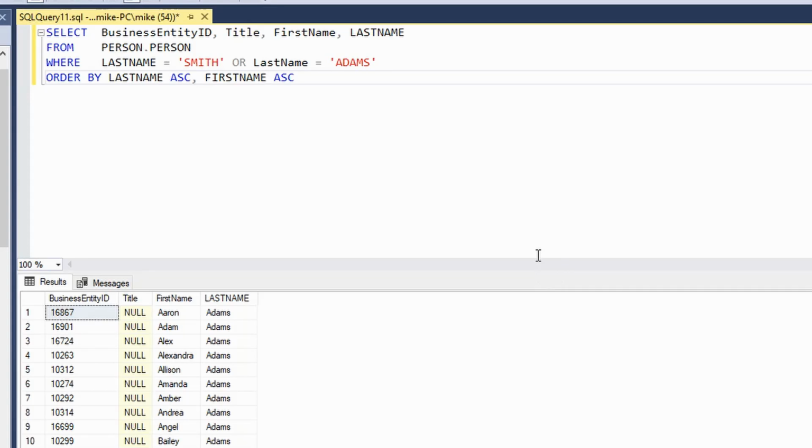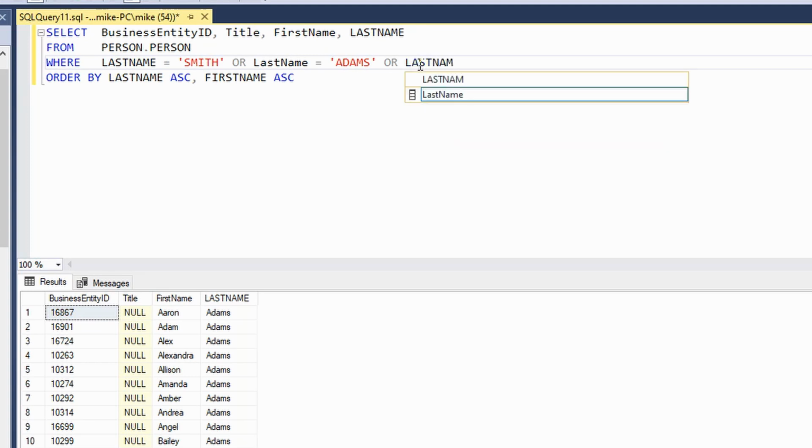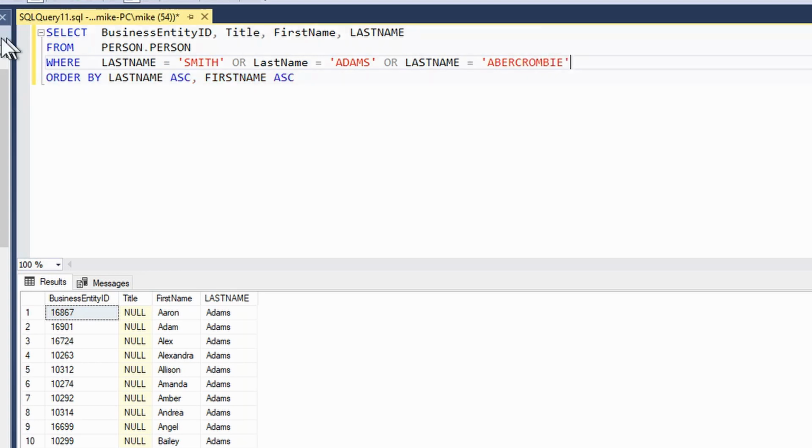Now we can get even more elaborate with our conditions, and we can put as many conditions into the where clause as possible. Let's say we're not only interested in the Adamses and the Smiths, but the Abercrombies as well. So I can just whack another condition on here. I'll just go or last name equals Abercrombie, and I will execute that. Hey presto, we've got another 2 rows being the Abercrombies. So they can be one of those, or one of those, or one of those, and they all get included.